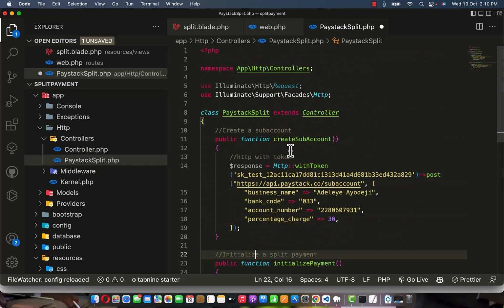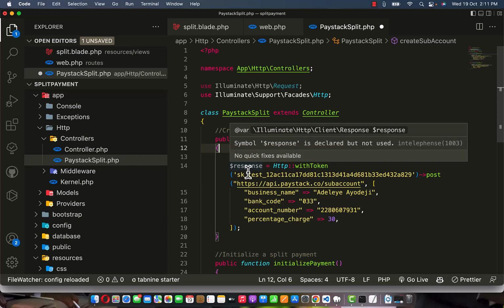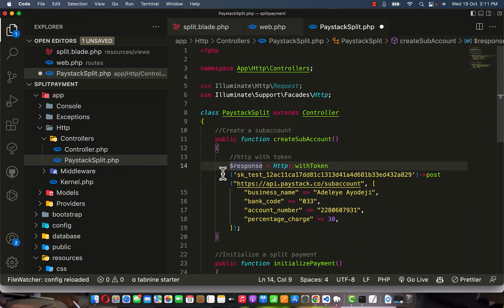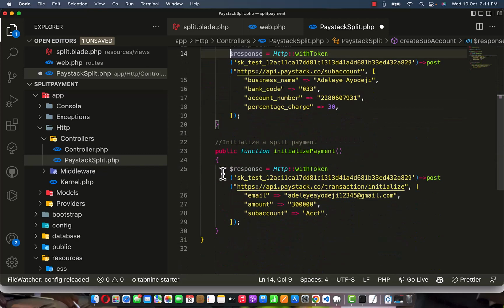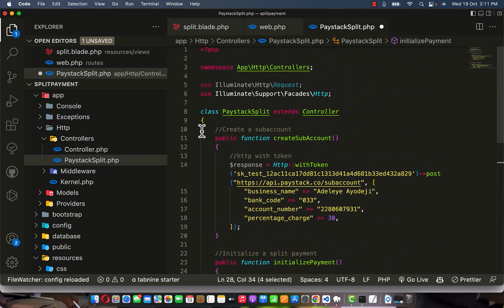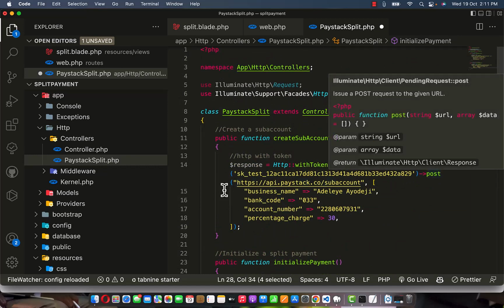But before we create this sub account, we need to append it to a user table, so that anytime this sub account is created, it's going to be appended to a user along with the sub account ID, that is the sub account code itself. So first I'm going to refer to my user controller.